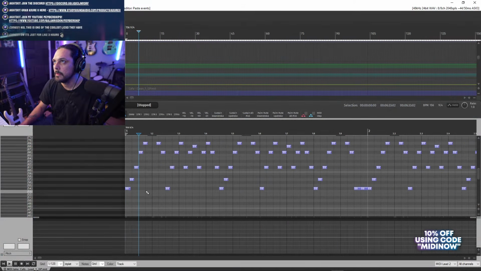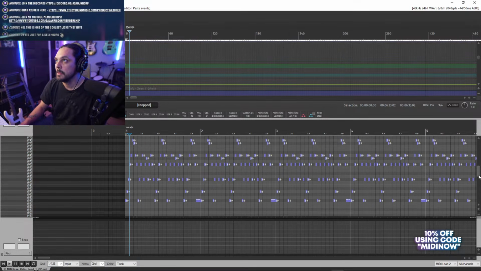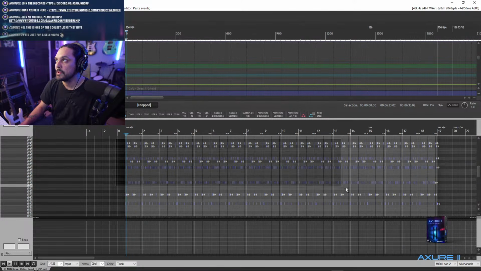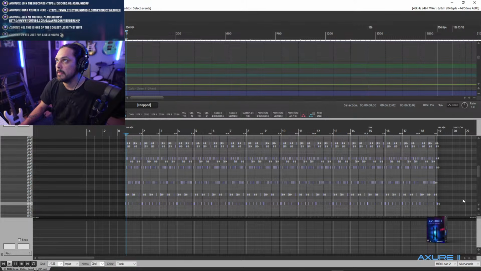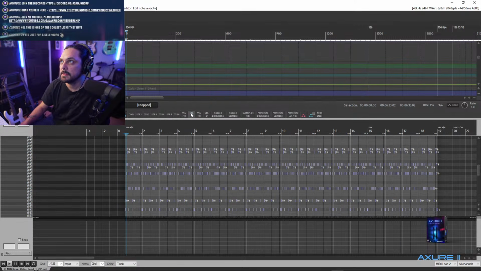Okay. All right. So we're gonna adjust the note velocities now. I'm not sure if I want them to all be the same. Let's see what the lower velocities sound like. We're gonna do the soft velocity layer.